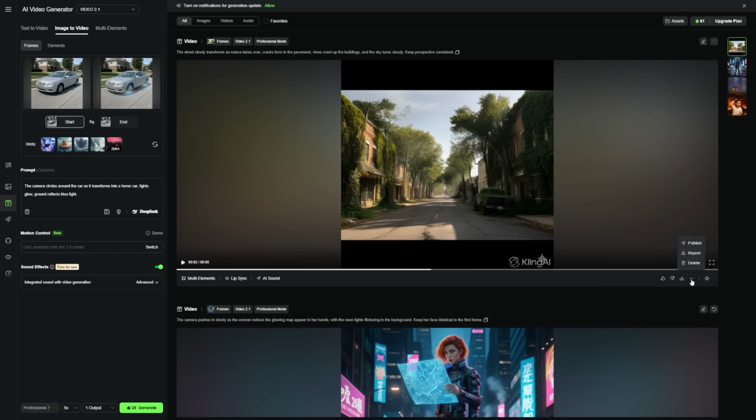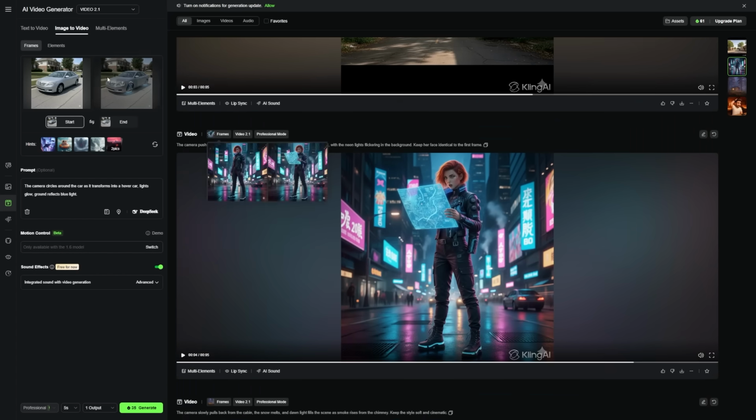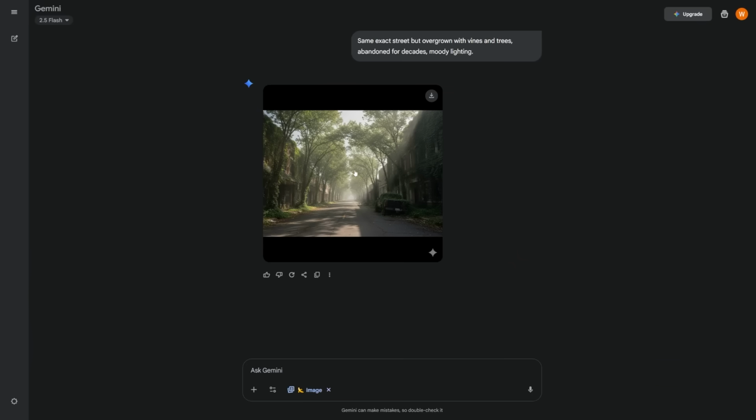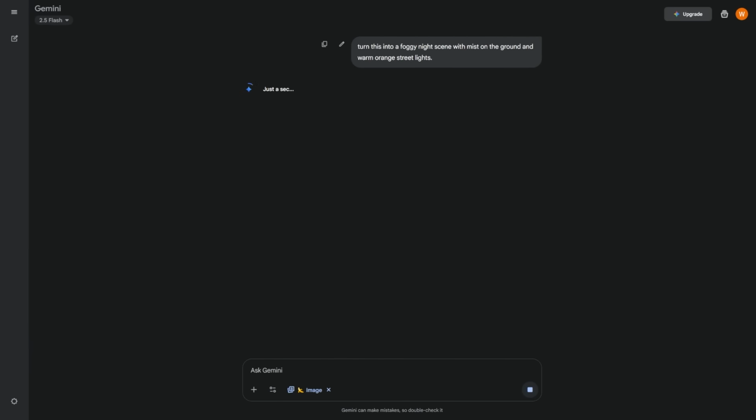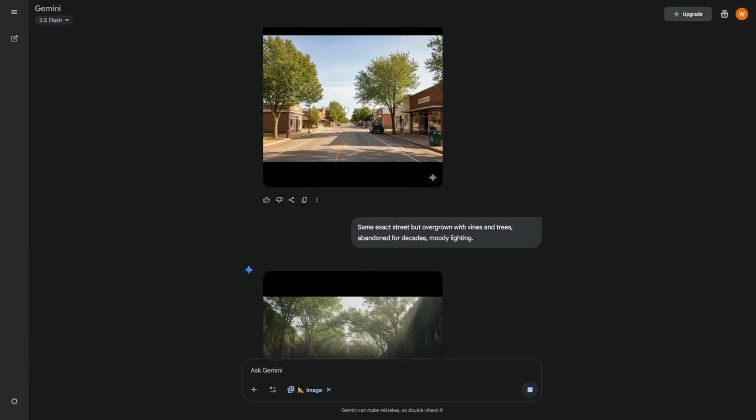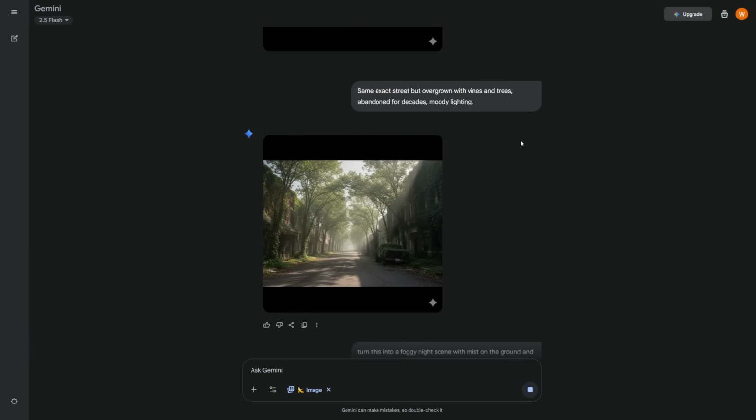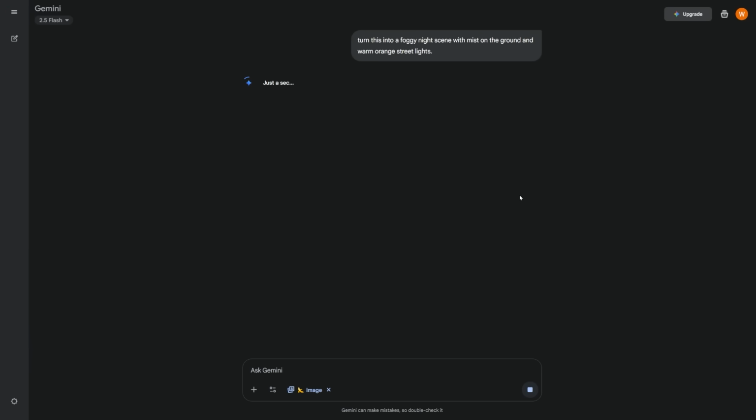If you want to push this further, try combining multiple start and end frames for a sequence. First, generate a set of consistent images in Nano Banana. Front view, side view, back view, and a close-up of your character. Then string them together in Kling AI, one after the other. This lets you create a complex scene where the camera moves around a single character while keeping their look identical in every shot. And remember, Nano Banana is fast.